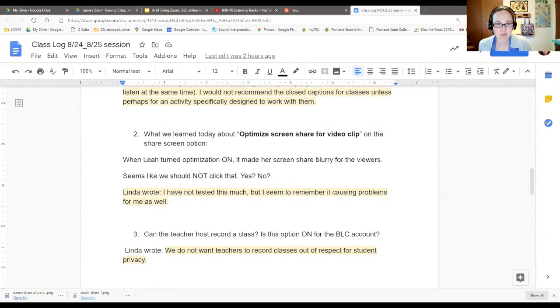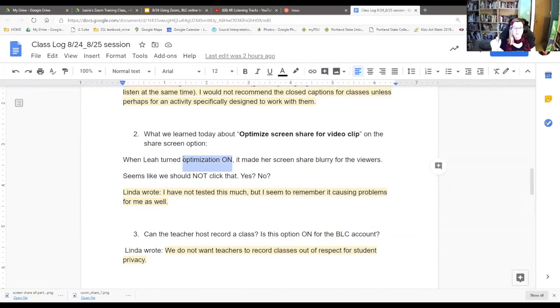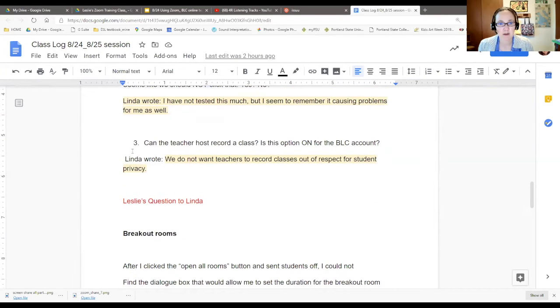And then I told her about the optimized screen share for video clips. Maybe you know about this, Gina. She said she hadn't tested it much, but I seem to remember it's causing problems, so we're not going to click it on. Do you remember where the optimization button is on that screen, from yesterday's test? It's at the bottom when you first try to share screen. It starts unclicked, so just leave it alone. Good remembering where that is.